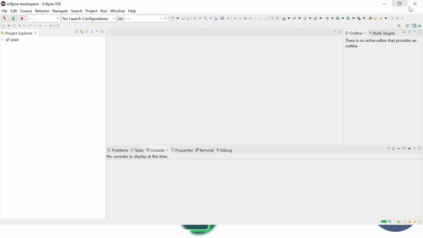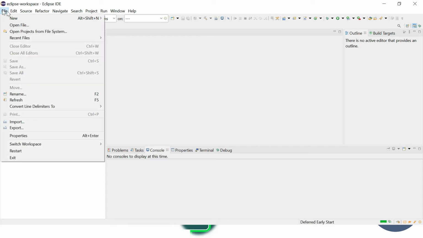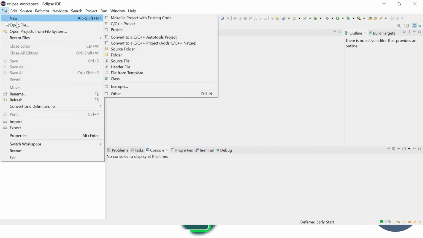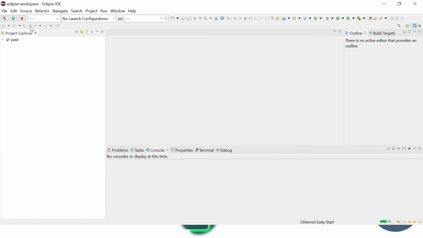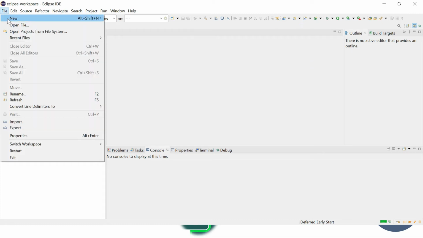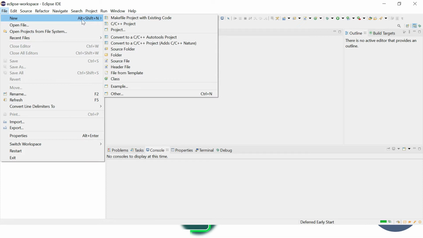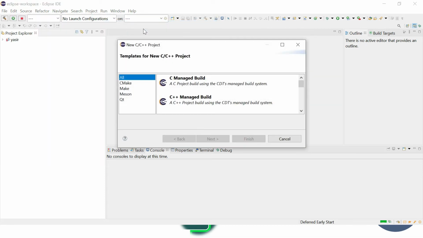It will take you to an IDE. Just go to File, go to New, and click on C++ Project. And then you want to choose C++ Managed Build. Once again, I repeat the steps. Go to File, go to New, and click on C++ Project. And then you want to select C++ Managed Build and click Next.